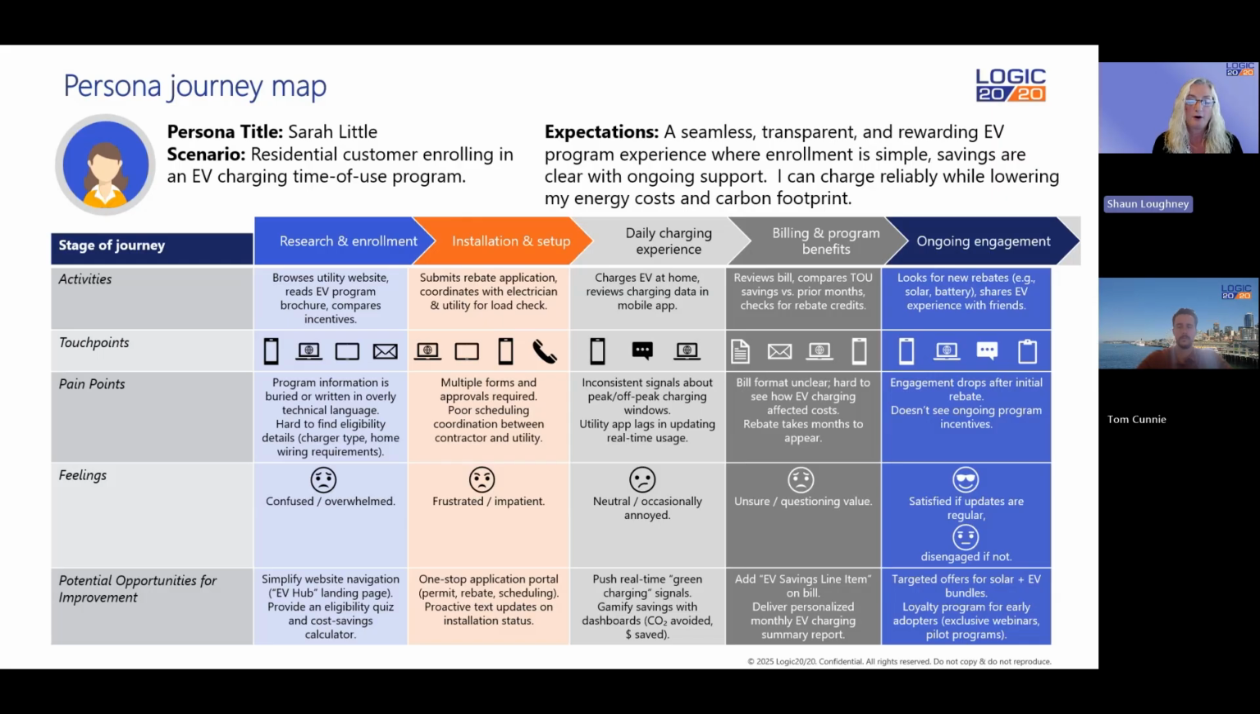The potential opportunity for improvement is to offer a one-stop application portal, which includes the permit, the rebates, and the scheduling. You can also provide proactive text updates on installation status. Some additional use cases that you could use for a persona journey map is creating a map for a specific customer segment, such as a small business owner or a residential customer on a fixed income. This reveals unique needs like predictable billing, energy saving options, or flexible payment arrangements, guiding utilities to design tailored programs and services.